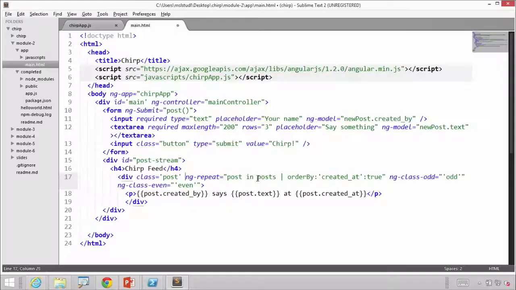But basically what ngRepeat does is it's going to take this posts array here, and it's going to say, well, for every post that I have in posts, it's going to iterate through all of posts, take every single element, and assign that temporarily to post. And it's actually going to create a new scope in here. I hope that's not too confusing for you. What it's going to do is make that post available to whatever is subsequently inside this div.